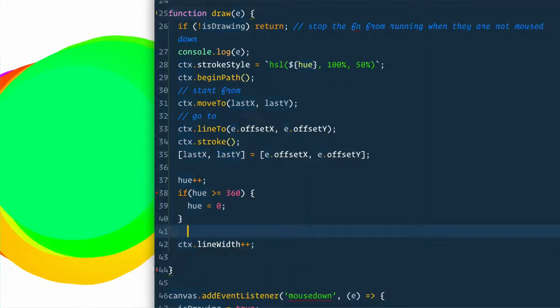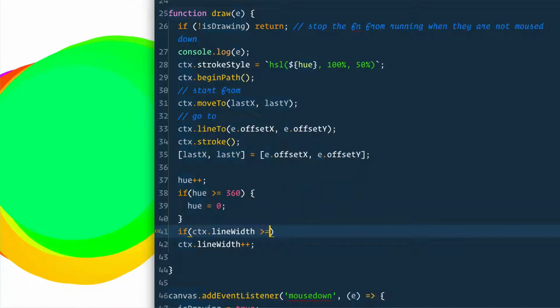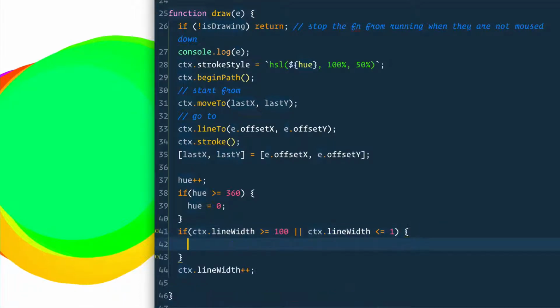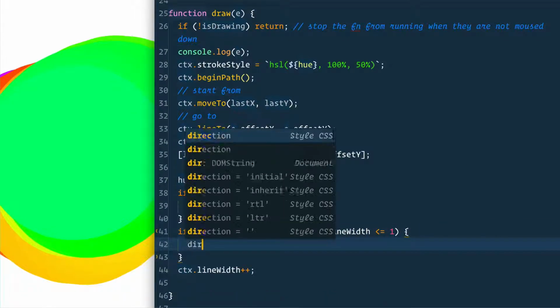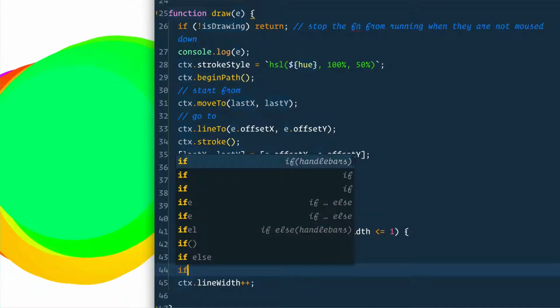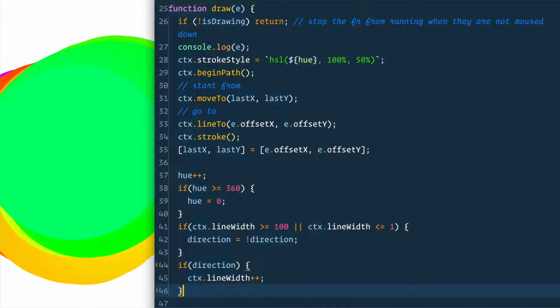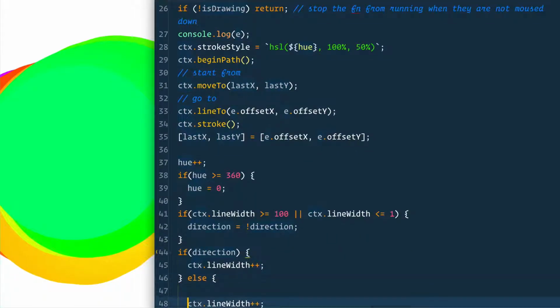So what we can say is, if ctx.lineWidth is greater or equal to 100, or ctx.lineWidth is less or equal to 1, then we want to flip the direction. And then down here, if direction is equal to true, then the line width goes up. Otherwise, the line width goes down.